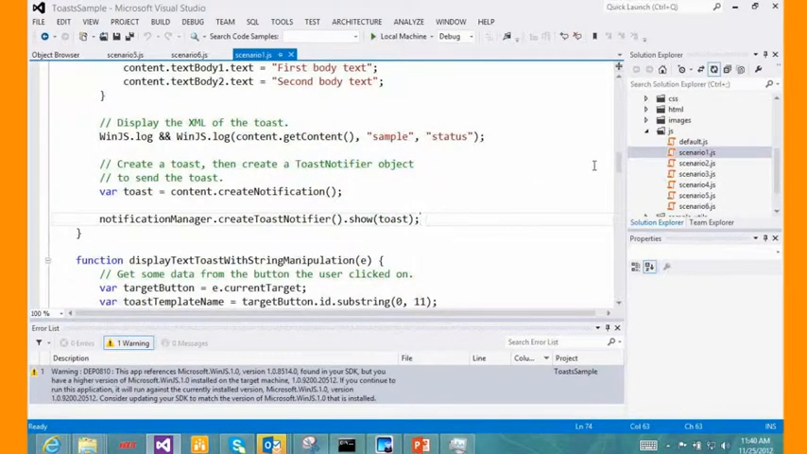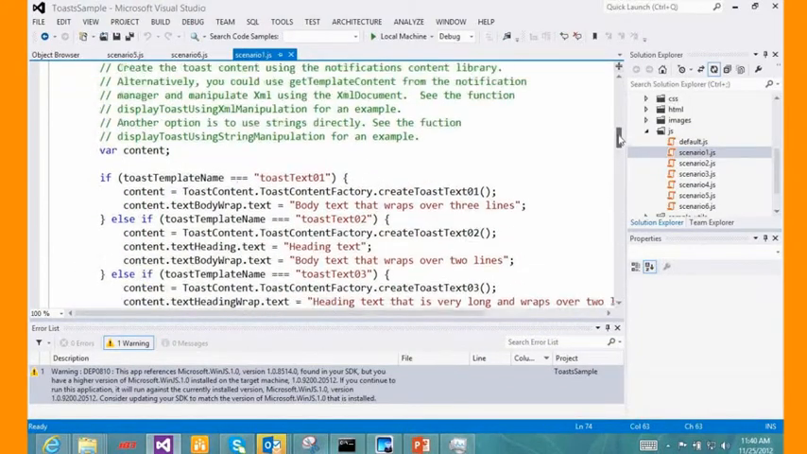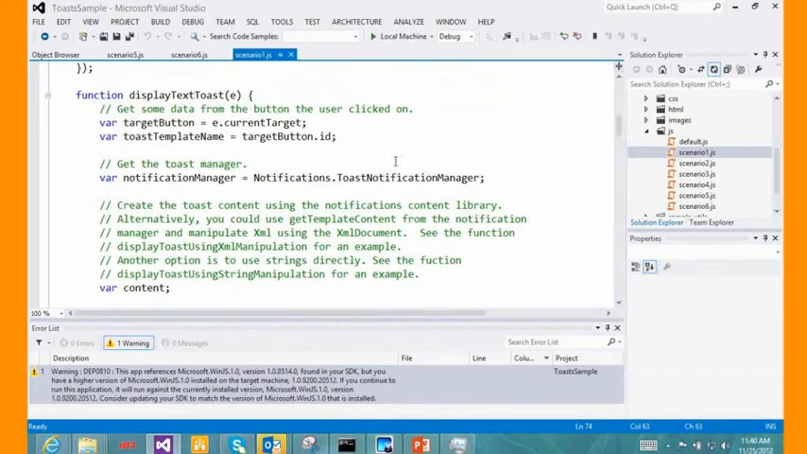And I'm going to show you how simple it is again. So once again, we're going to use the notification extensions because I don't like rolling XML, and I always mess it up, and it becomes a nightmare to debug.